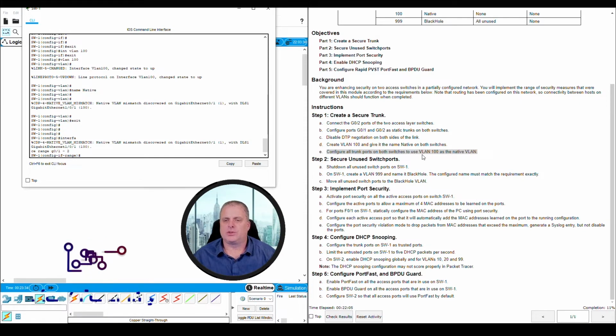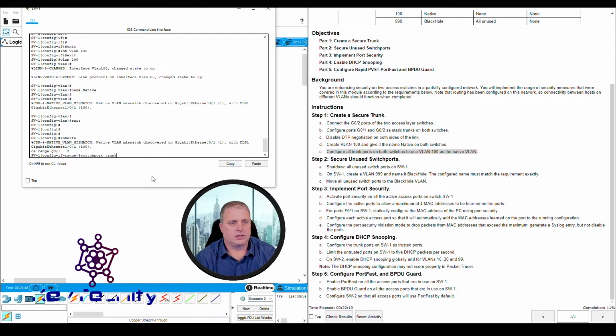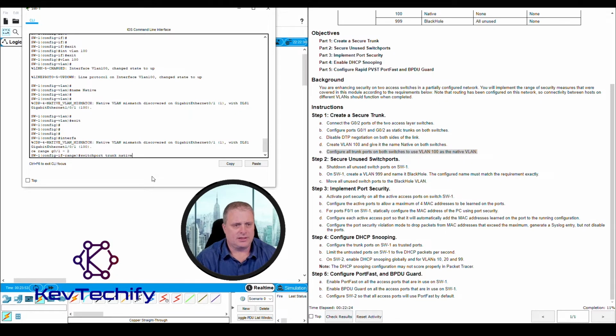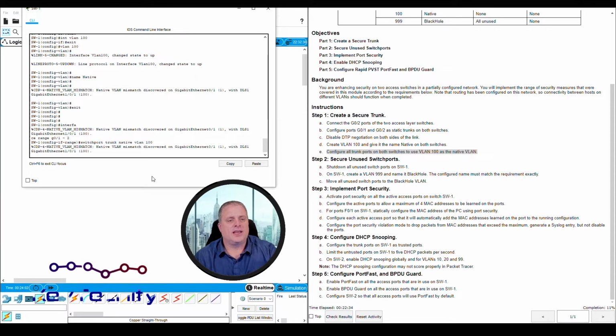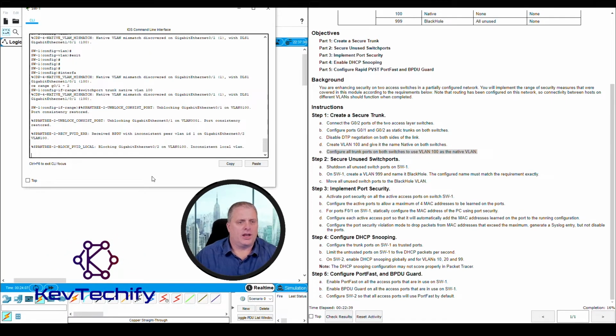Configure all trunk ports on both switches to use VLAN 100. And from here, we set the native VLAN, and that's part of the switch port configurations. Specifically, we're talking about our trunking settings. So switchport trunk, and then we're going to set the native VLAN to 100. So our command here is switchport trunk native VLAN 100. Go ahead, entered that in.